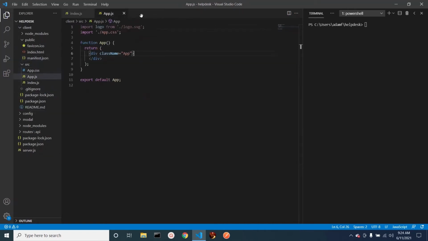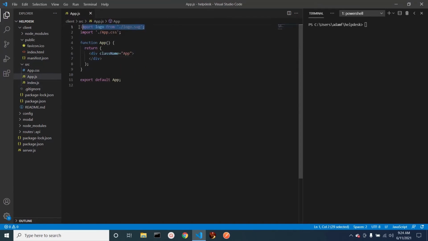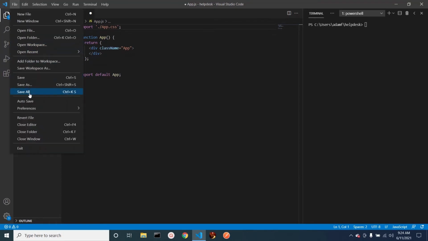Alright, we can close that, we can close this. We need to delete this import of logo file. Save that.